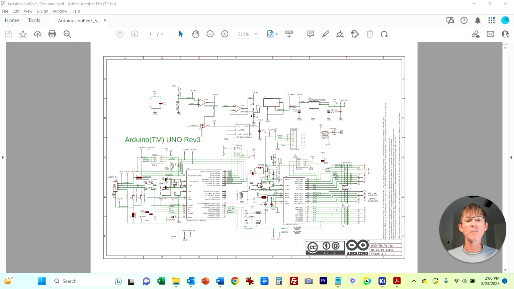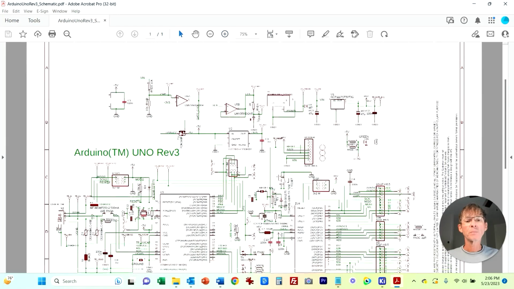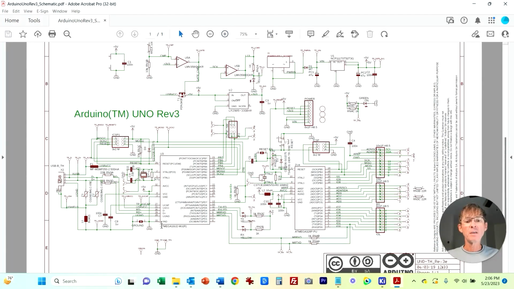Okay, so we have the two main blocks here. Just zoom in a bit. So we have an ATmega microcontroller, and this is another ATmega microcontroller. So surprisingly, the Uno actually has two separate microcontrollers, and they're both ATmega. Now, this is never honestly a strategy that I would recommend for designing a board, to have two separate microcontrollers.